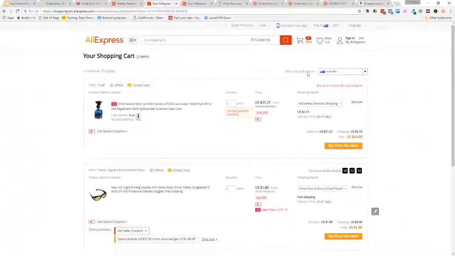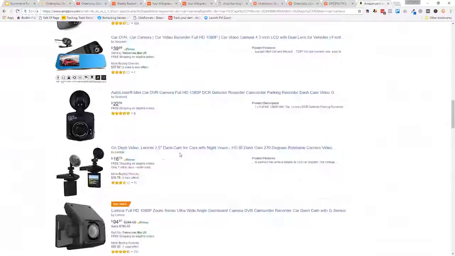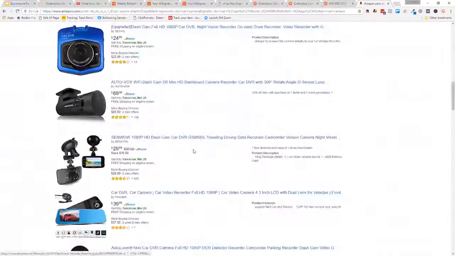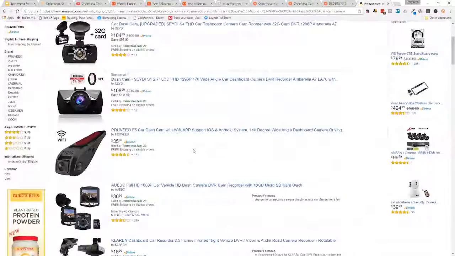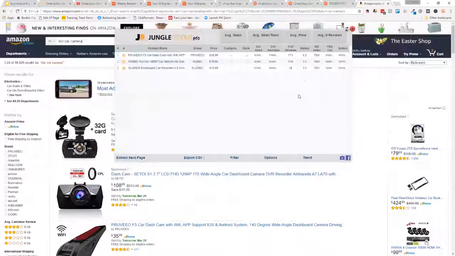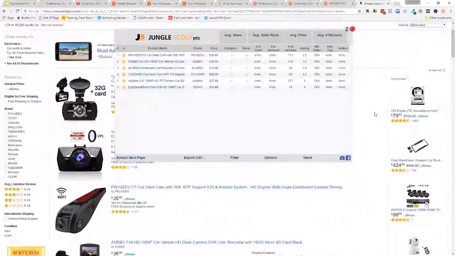They don't have a lot. They're obviously getting them in bulk to be able to offer them cheaper. But as you can see, there's plenty there. And if we grab Jungle Scout and find out how much they're actually selling of them, what are they called again?